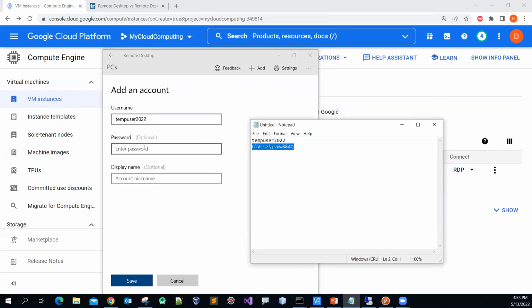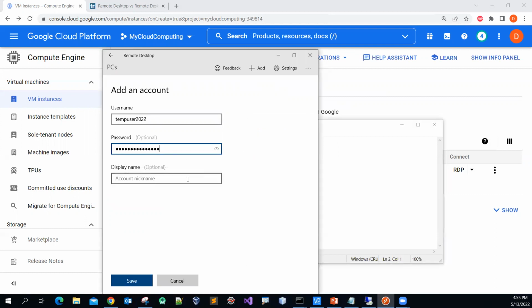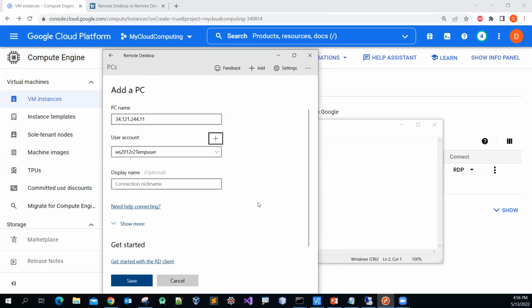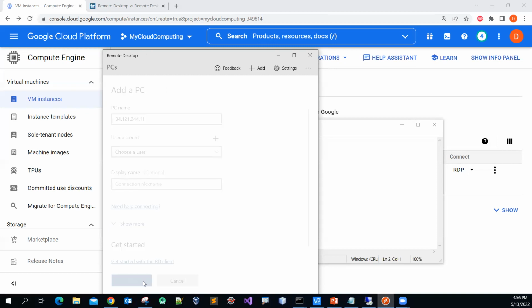and paste it in there. For the screen name, maybe I will call it Windows Server 2012, and then temp user. All right, and then let me click save. There we go. Okay, and then save.